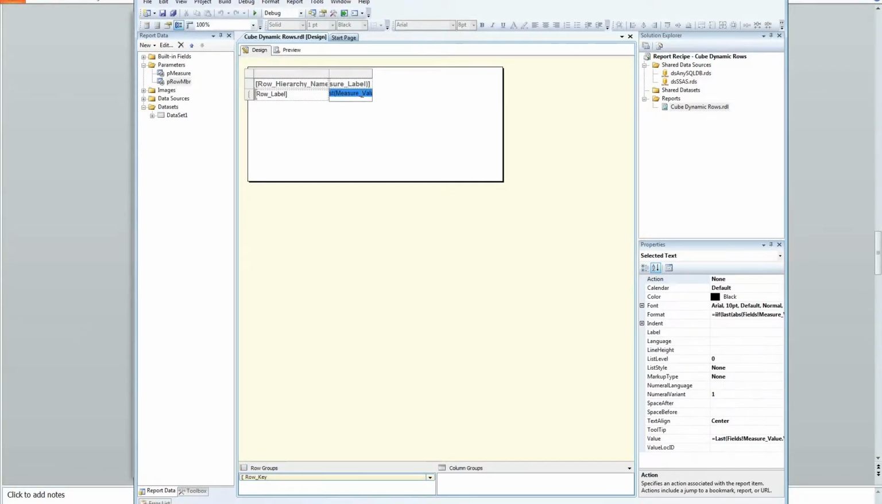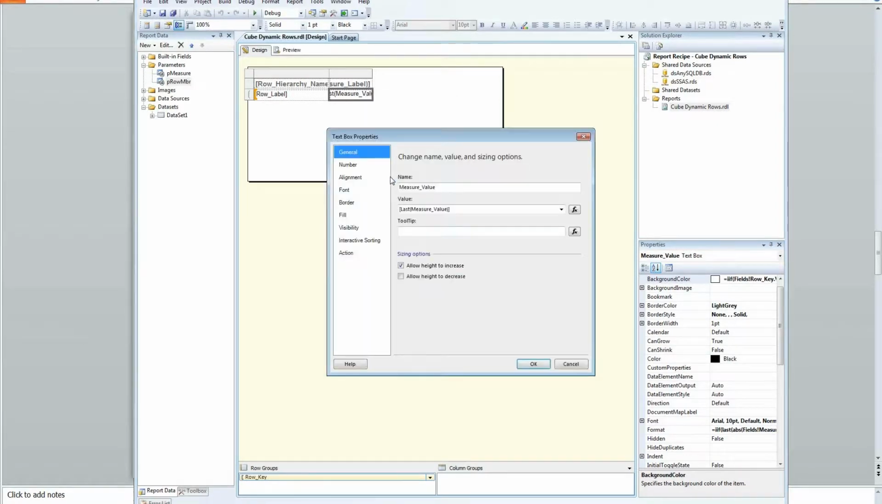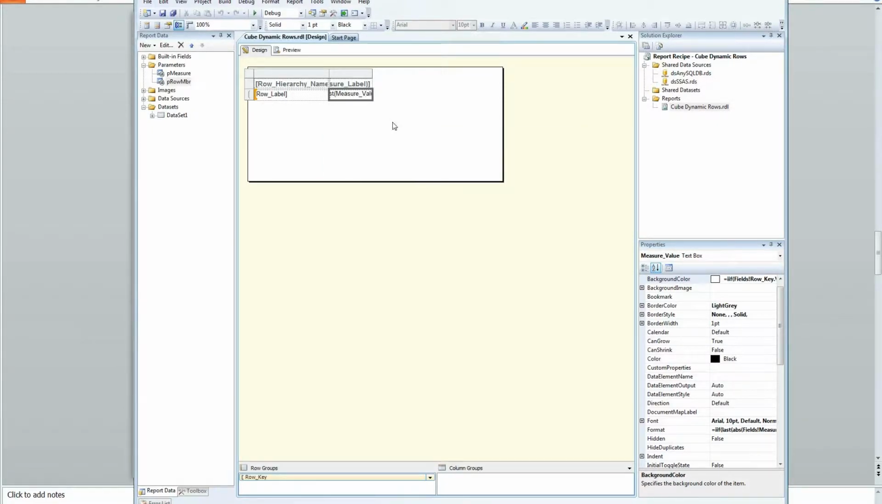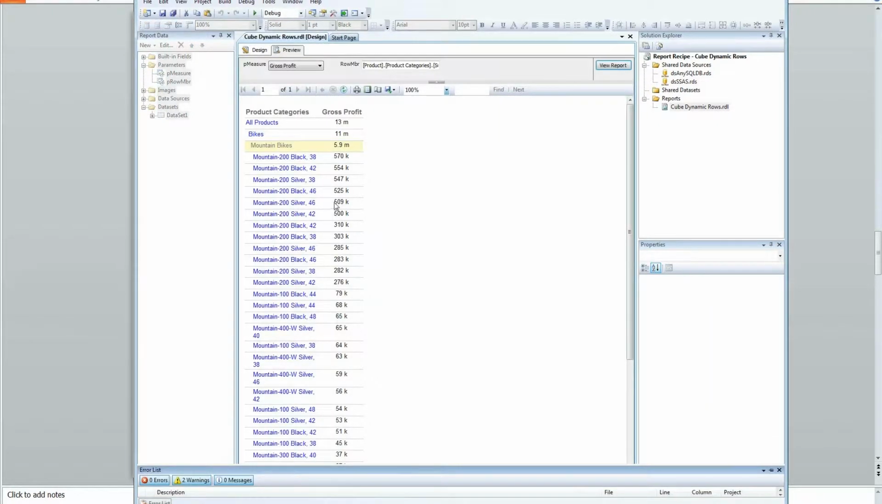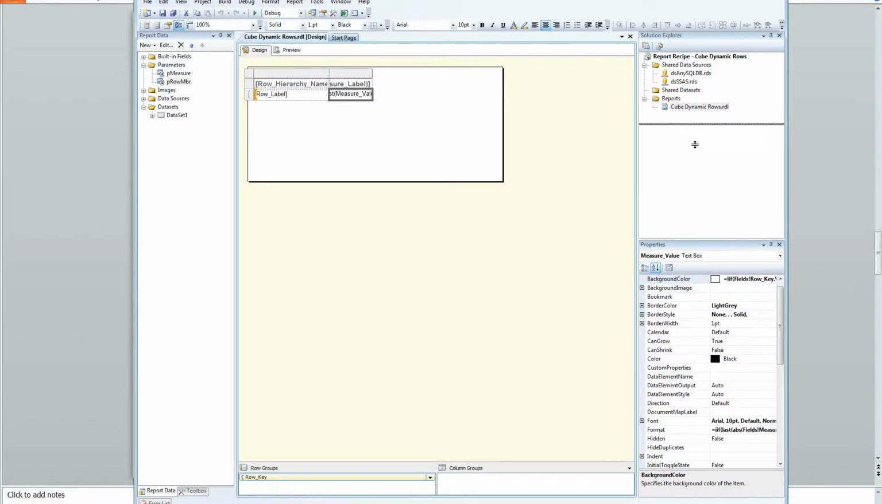The other thing we did here was put a simple expression on the format value so that it would show like this: 509,000, 5.9 million, 11 million, 13 million. And let me sort my properties over here.